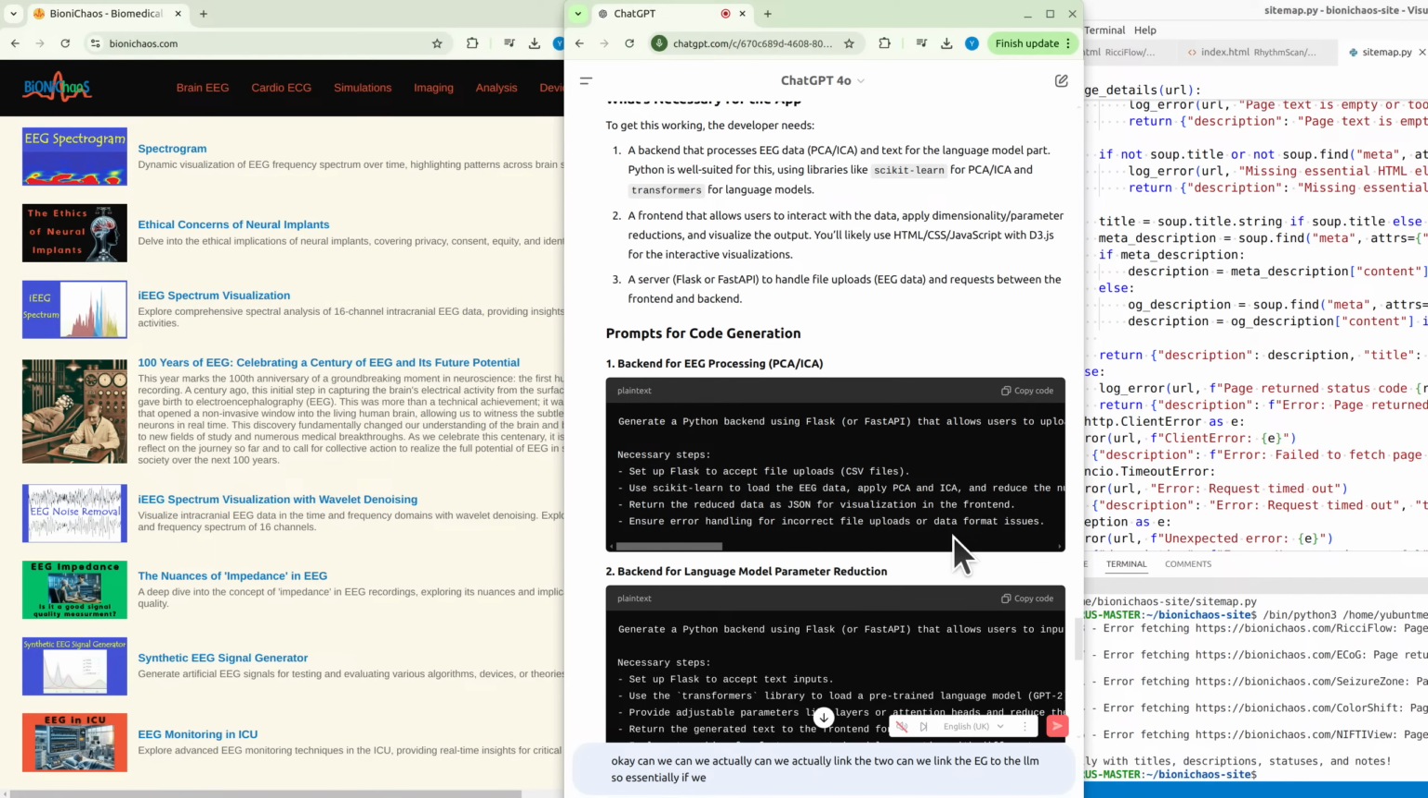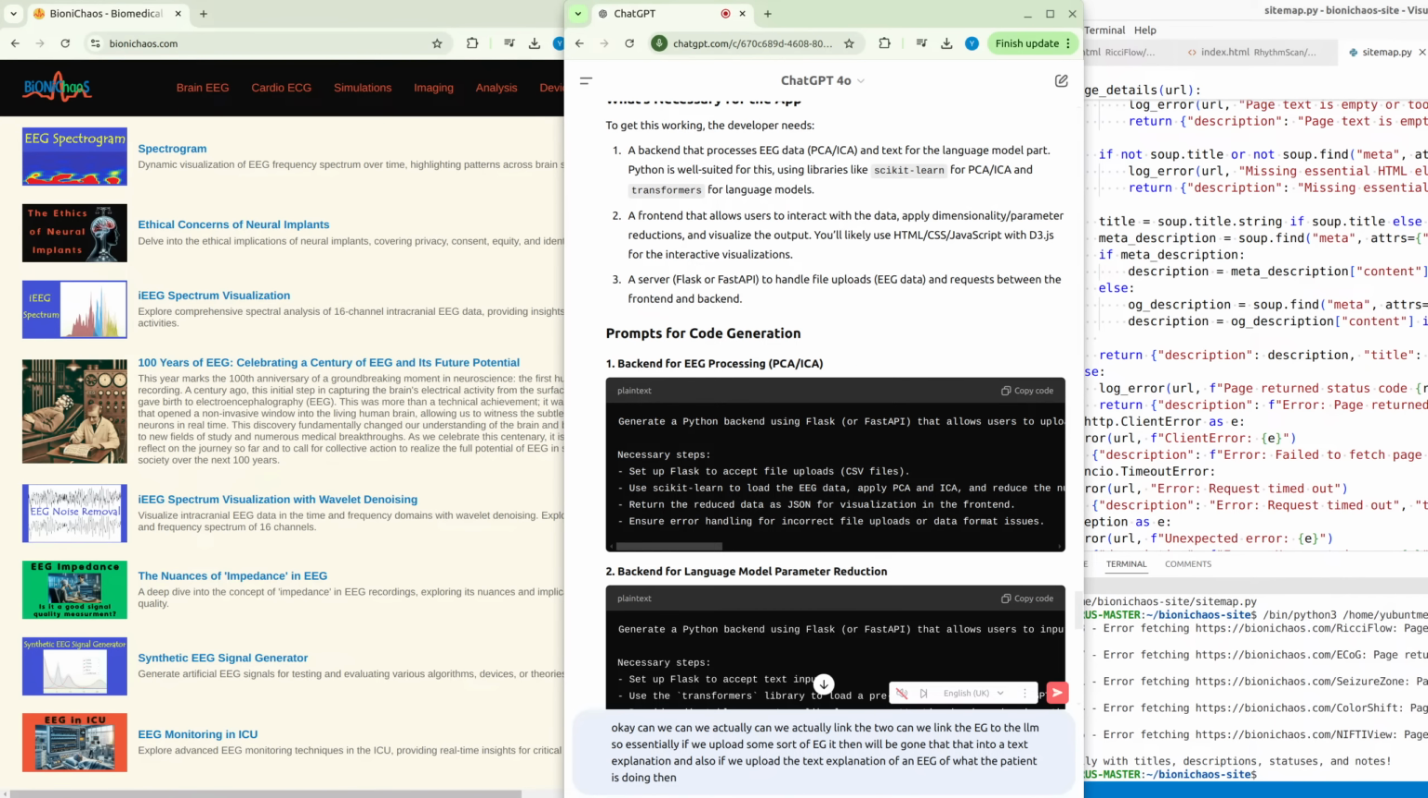2. A front-end that allows users to interact with the data, apply dimensionality and parameter reductions, and visualize the output. You'll likely use HTML, CSS, JavaScript with D3.js for the interactive visualizations. 3. A server, Flask or FastAPI, to handle file uploads, EEG data, and requests between the front-end and back-end. Prompts for code generation. 1.